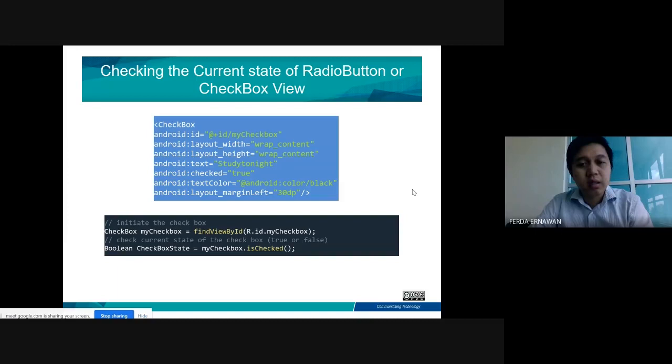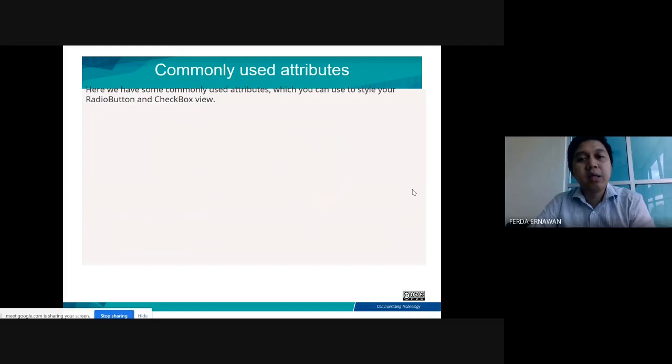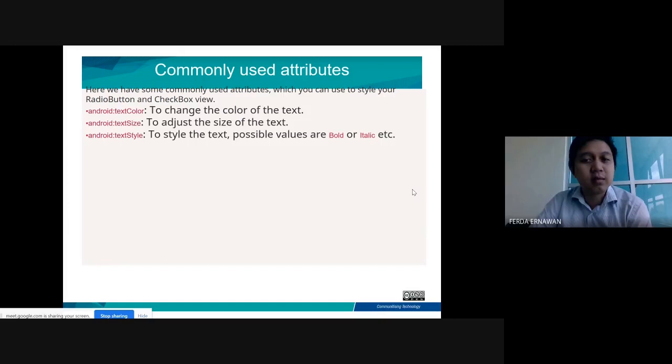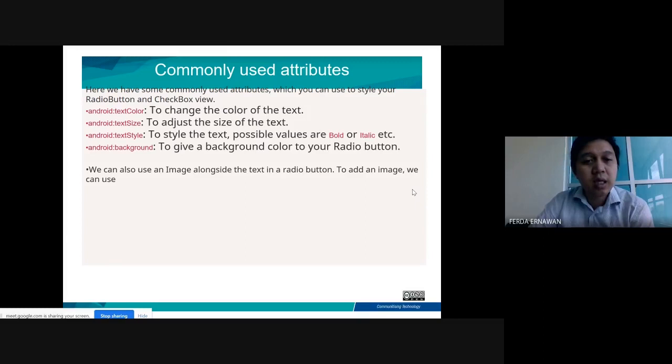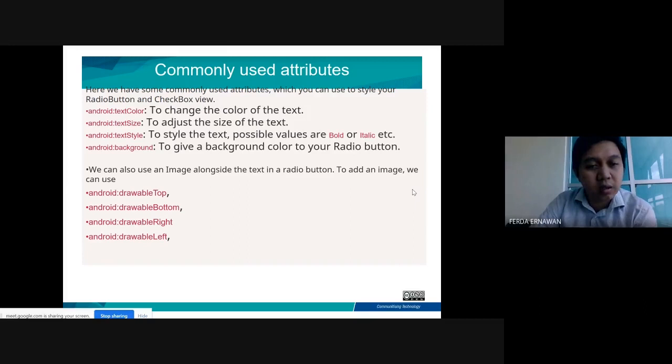More similar: my checkbox, findViewById, R.id.my_checkbox. My checkbox is the ID in your XML file. Here we have some commonly used attributes which you can use to style your radio button and checkbox view, for example color, text size, text style like bold, italic, and background. We can also use an image alongside the text in the radio button. To add an image, you can use android:drawableTop, drawableBottom, drawableRight, drawableLeft, and so on. So you can modify your radio button and checkbox by using these common attributes, color, size, and so on.